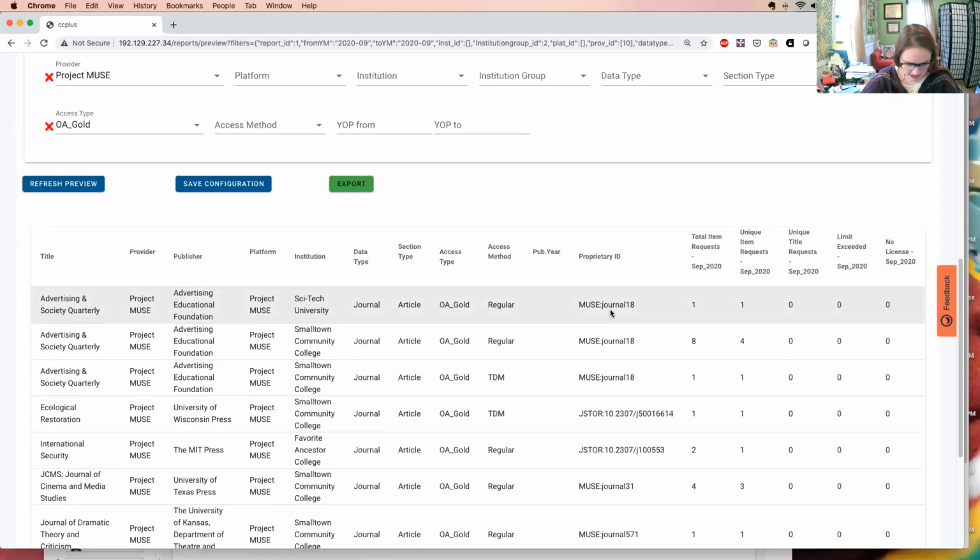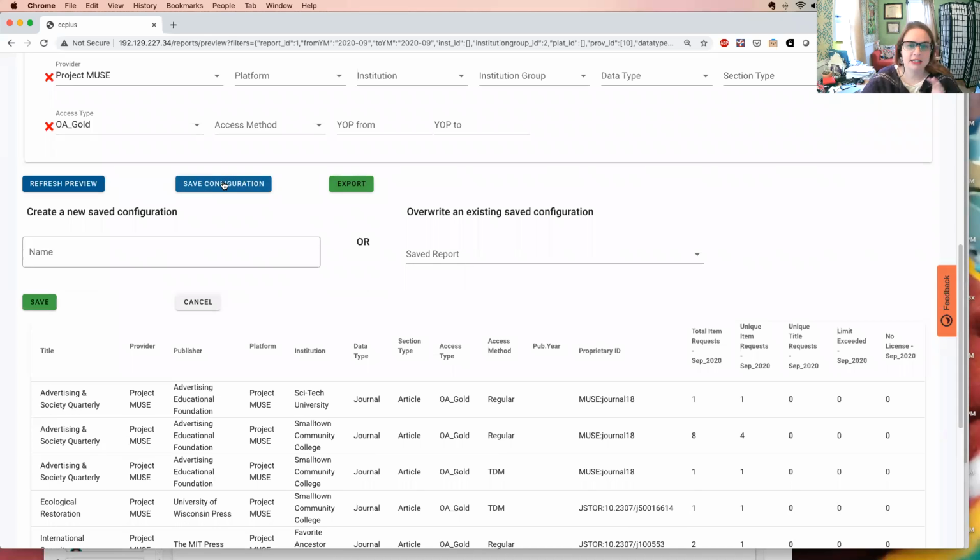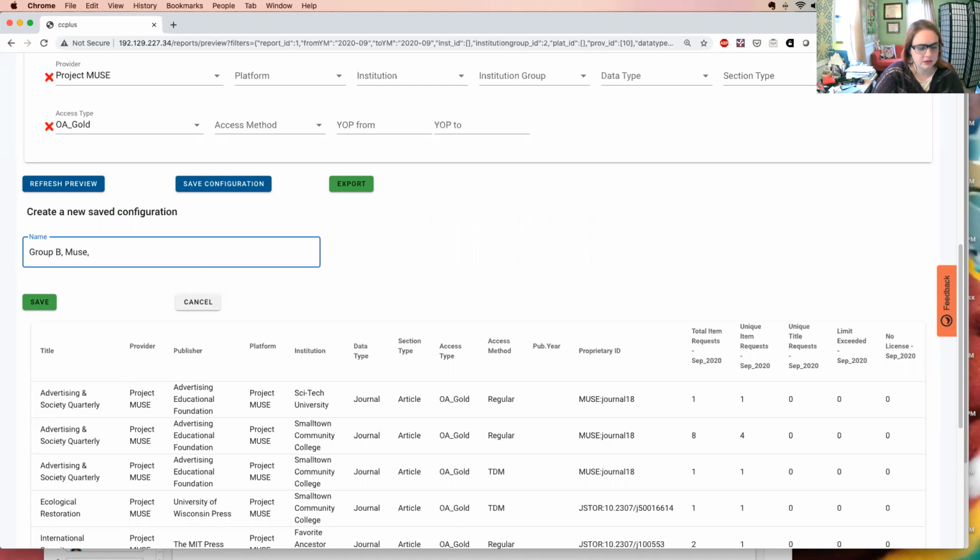So once I've got this set up exactly the way I want, I have the option to export it out as CSV data. And then with that CSV spreadsheet, I can use it in whatever other applications you use to crunch your data. But I can also save this particular configuration. So this particular set of choices, I can save as what we're calling a configuration. So sorry, I wanted to say this is Group B, Project Muse, last month.